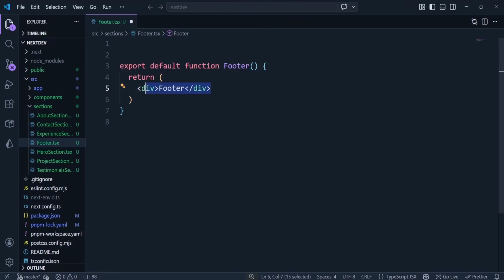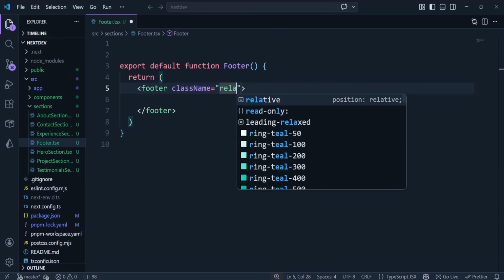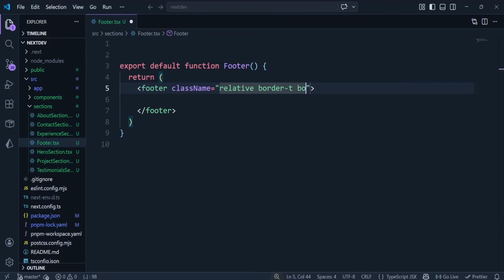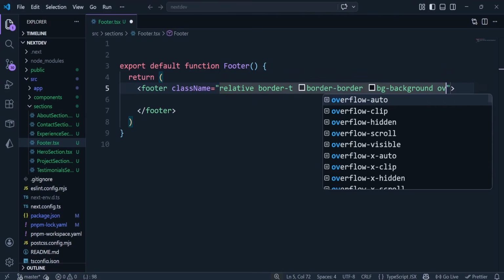Now instead of this returning a div tag, this is going to return a footer tag, which we're going to give a Tailwind class. We're giving the position of relative, a border-top, a border color of border, a BG of background. Then we're going to do overflow-hidden.